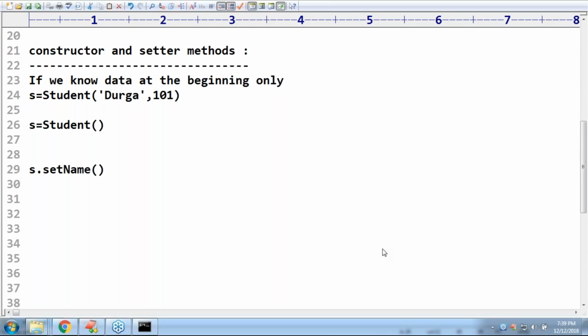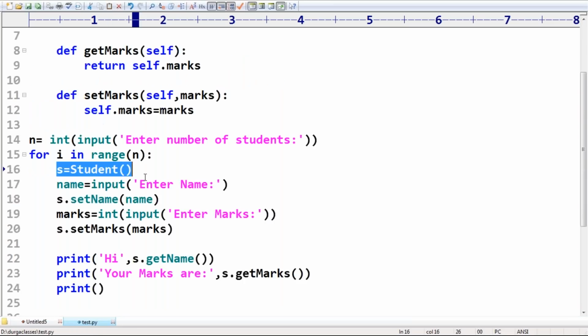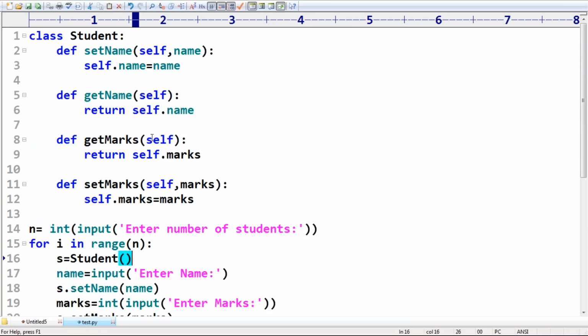Next. If we are not writing any constructor, then it will still run, because Python is going to provide a default constructor. Already I told, right? Kushbu. Default constructor is there, empty constructor is there, dummy constructor is there.